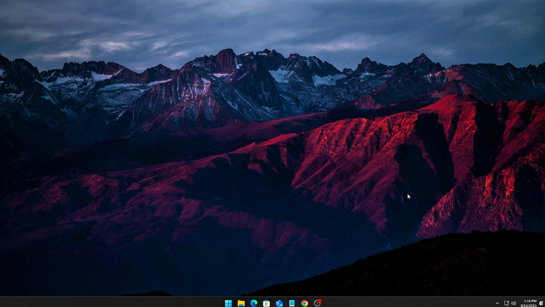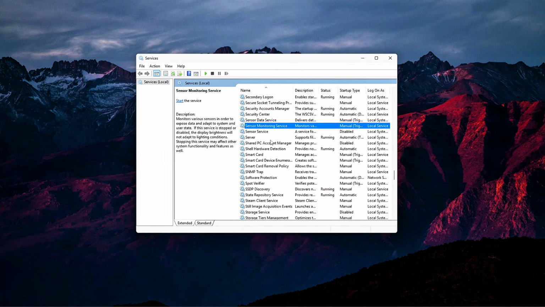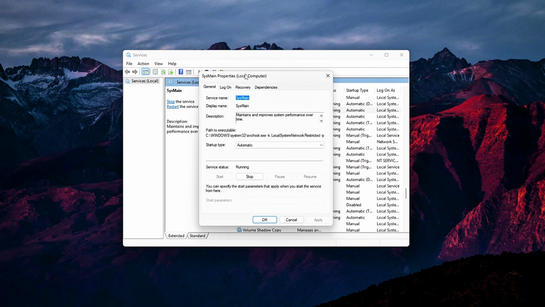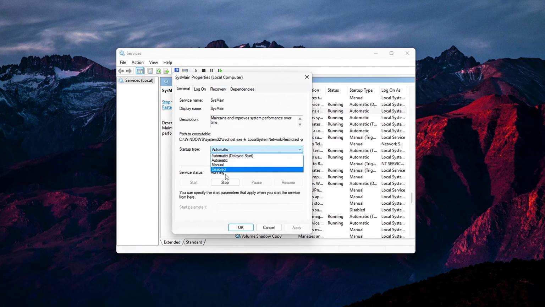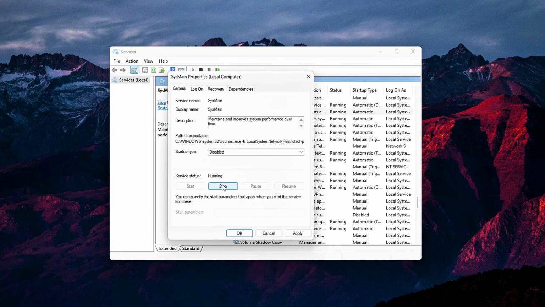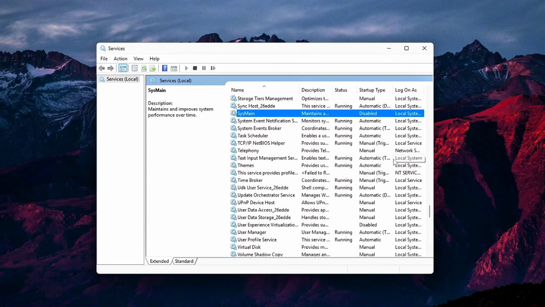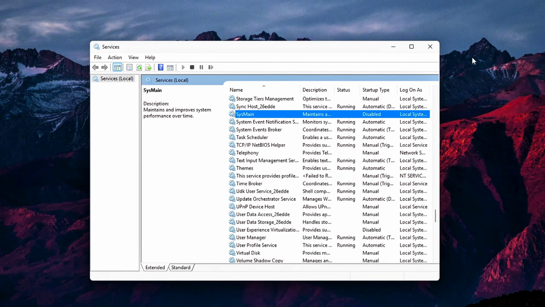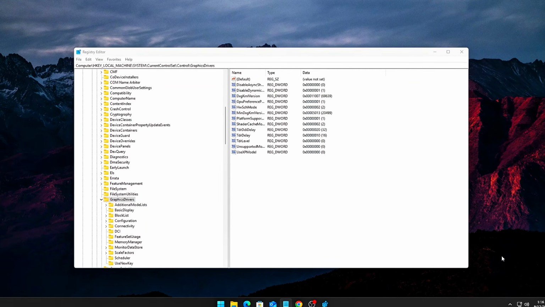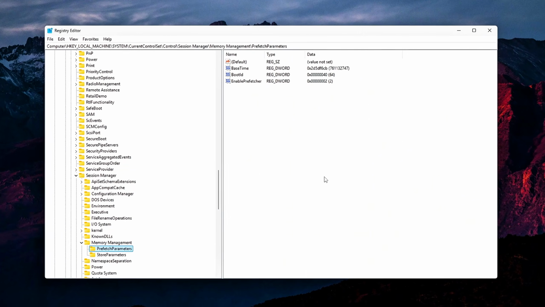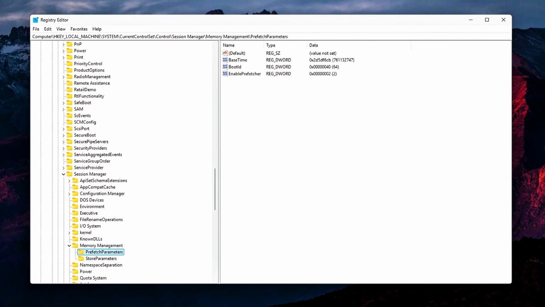Memory compression often works hand-in-hand with SysMain, previously called Superfetch. This service is responsible for preloading data into your RAM, thinking ahead to improve system performance. However, in modern systems with SSDs and DDR5 RAM, it doesn't really provide the benefits it once did. Instead, it just consumes resources, causing unnecessary RAM churn and occasional slowdowns.